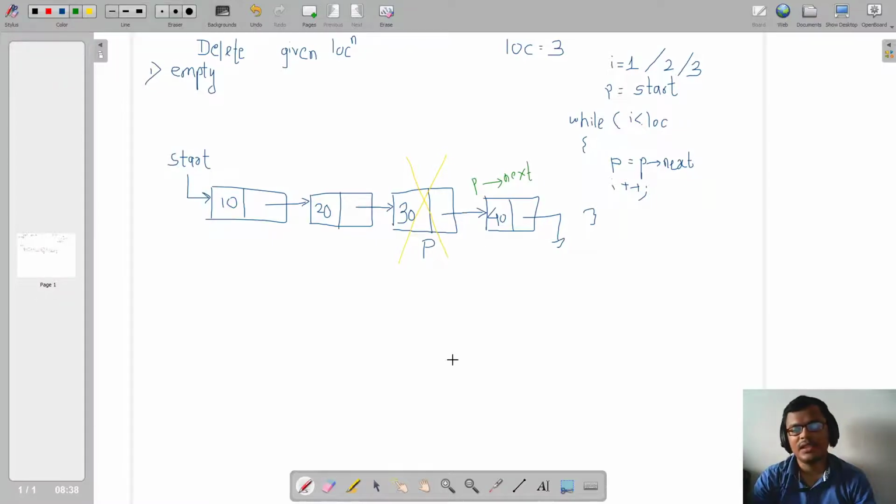This node is my P's next. And this node's next should be connected to P's next. What is this node? I need to find this node. I'll call this node Q. How will I find this node? Simply by writing Q is equal to P over here. We have done this with the create at end logic, right?